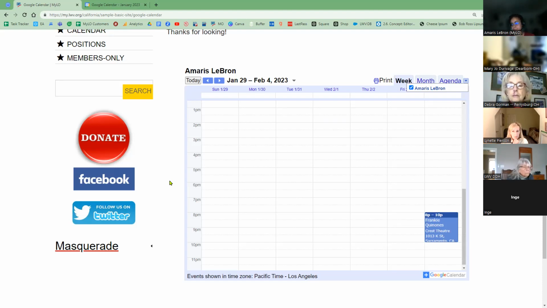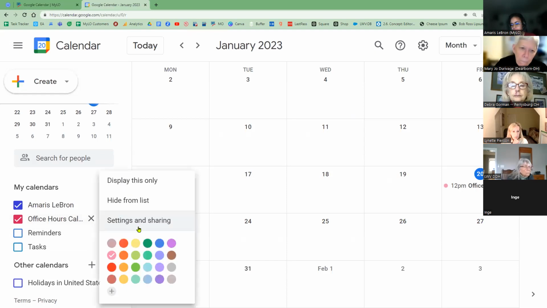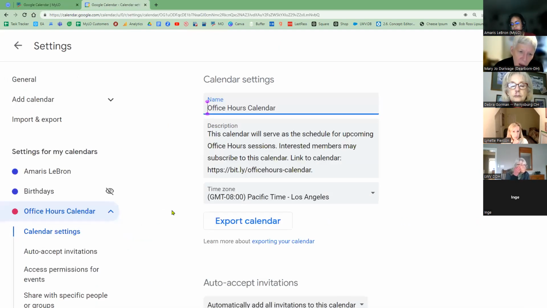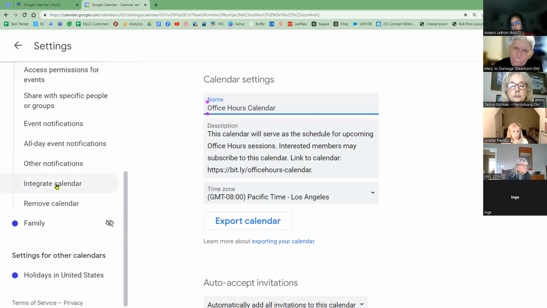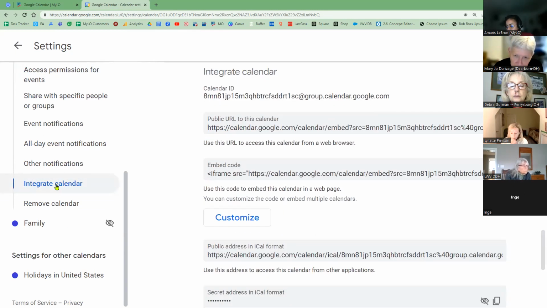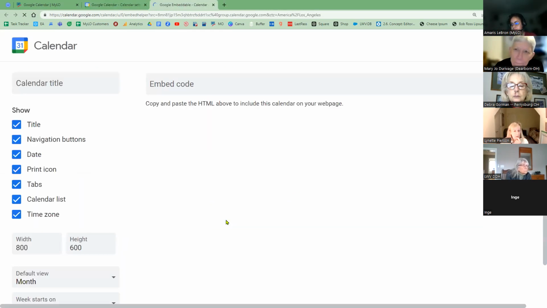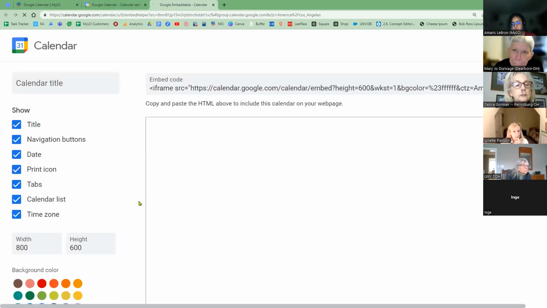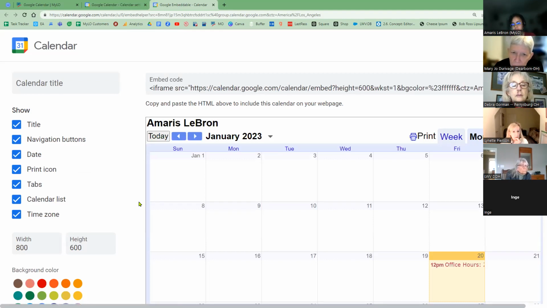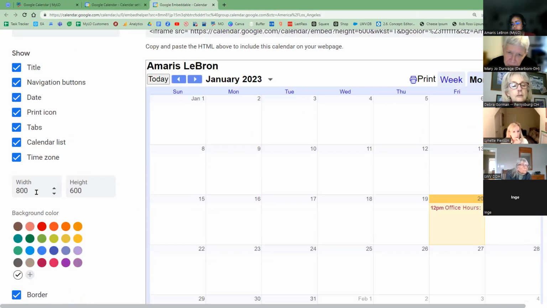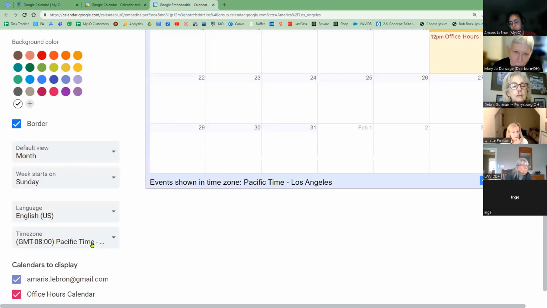And we can't change the size of the type in the calendar, can we? Not that I know of. There aren't any settings as far as how to edit the code without just, let's see, customize. Okay, it lets you toggle things on and off. It lets you change the width and height, but we could use percentages instead of static numbers if you wanted it to be as big as the screen is going to be.